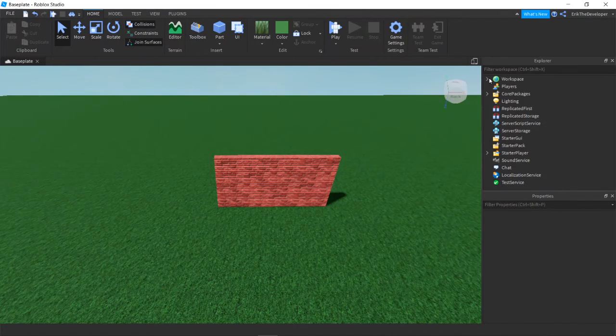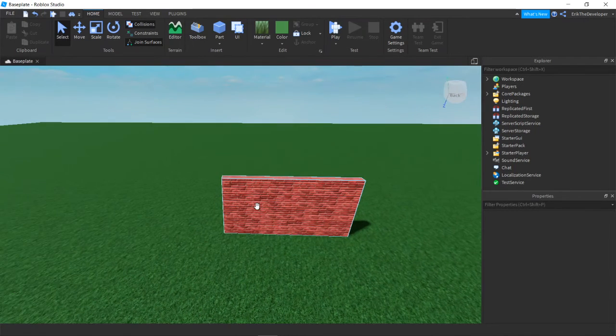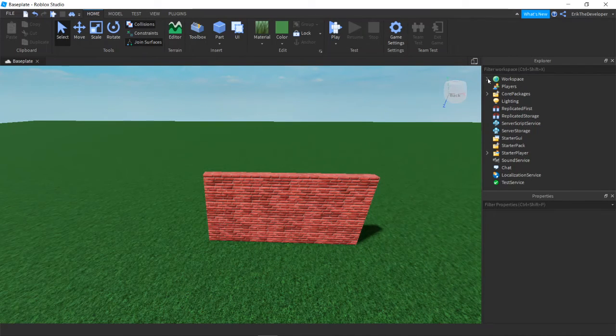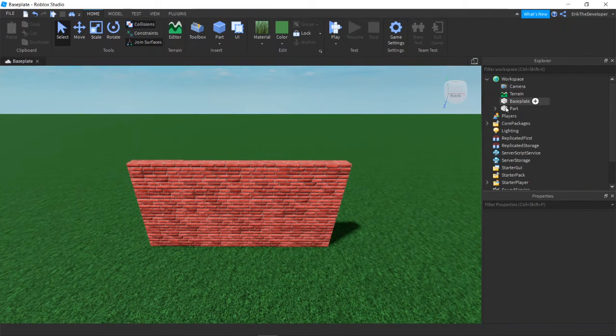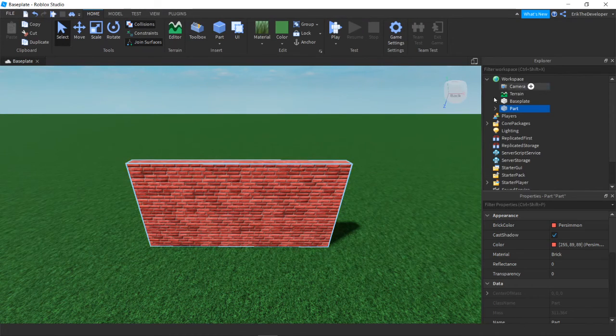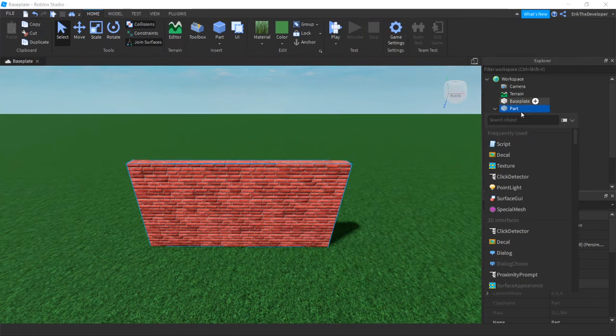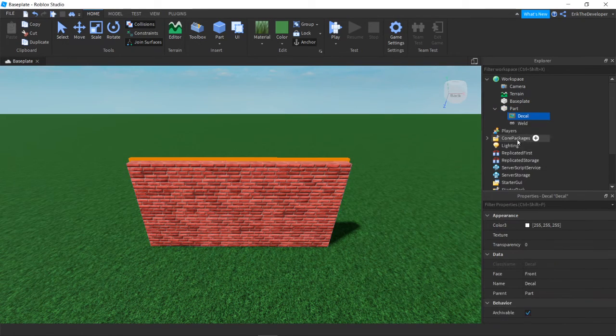Next up is the concept of parenting. You can see under the workspace we have a few things. These are all children of the workspace. So the workspace is the parent to this part. And let's say I set in a decal.